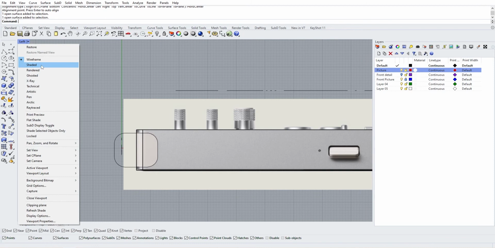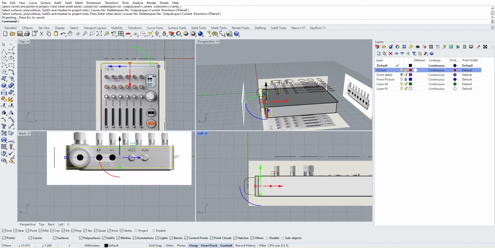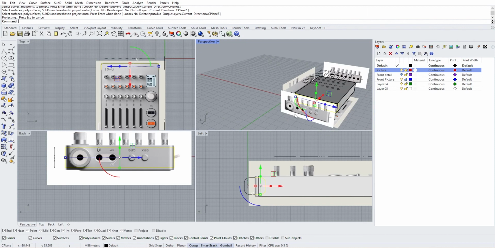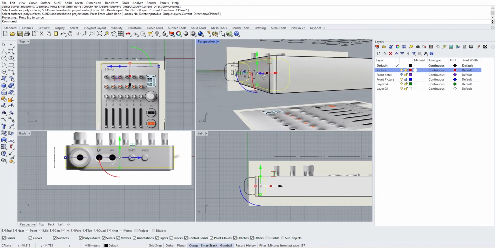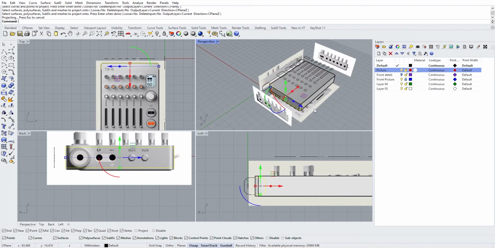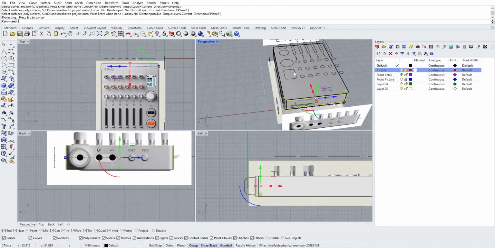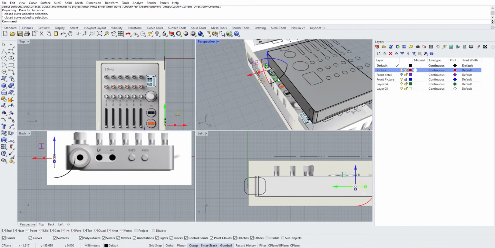So go into the shaded mode, use the shaded mode, and here you do project curves on control points. So select this curve, press enter or space, and then select your surface. And then you see that it created this little part. Okay, and so this needs to be on the other side actually, I think, yeah. Here.